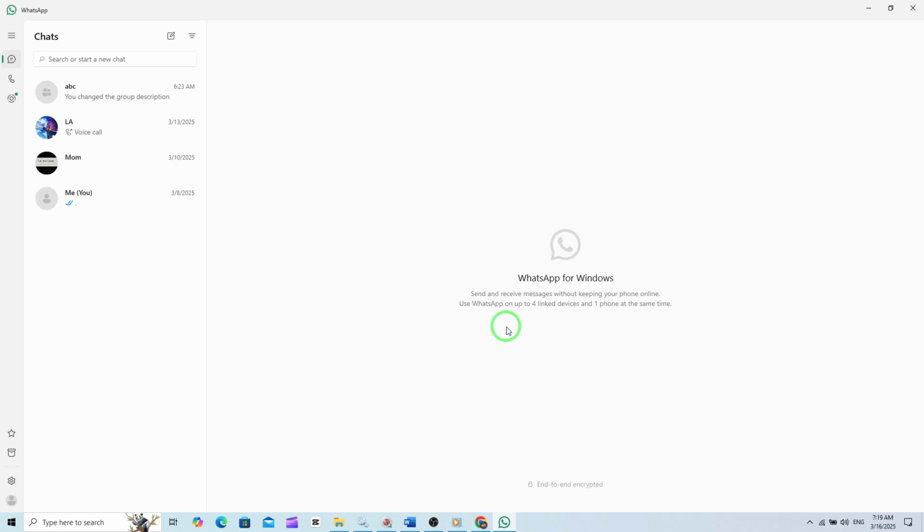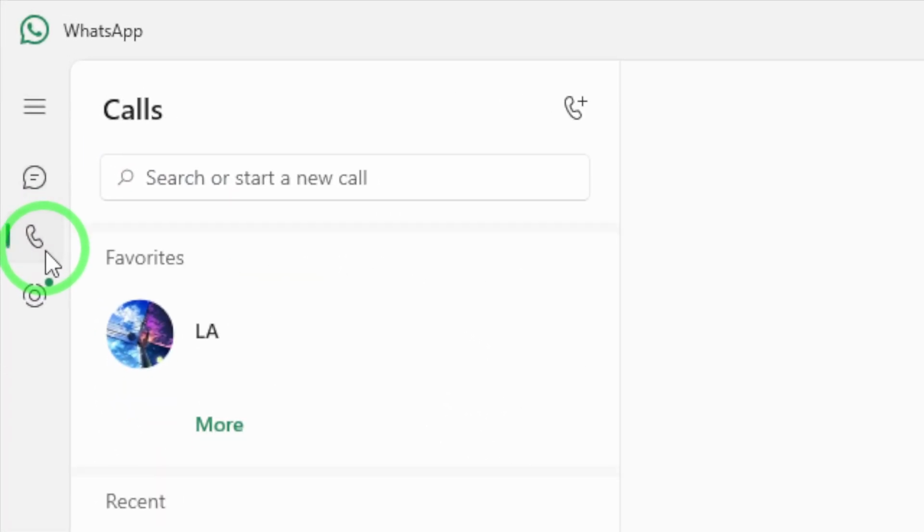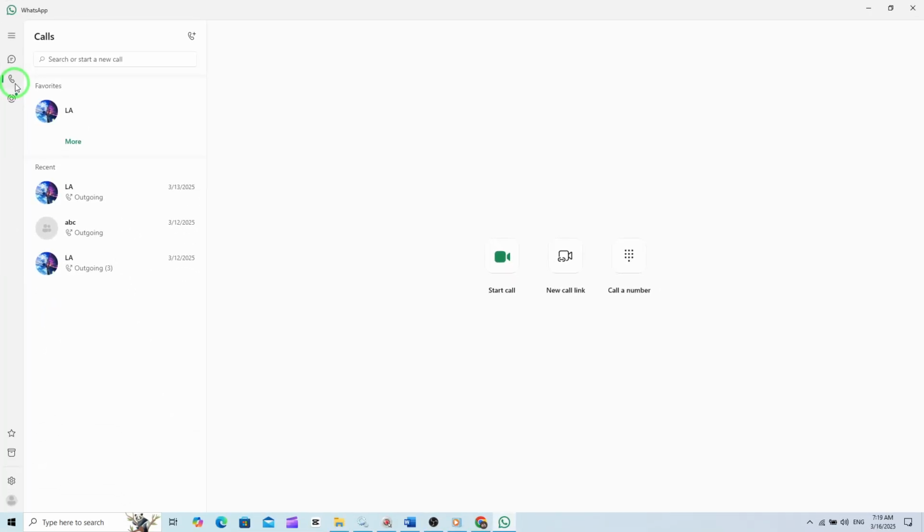Next, look at the left-hand side menu. Here, you'll see a phone icon. Click on it. This will take you to the Calls section, where you can manage all your call-related activities.